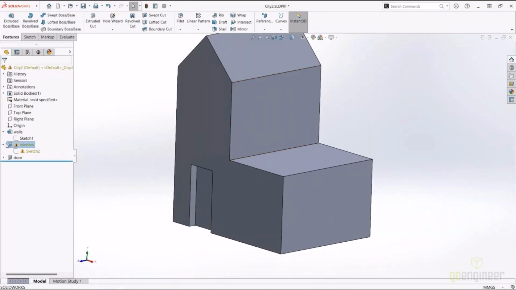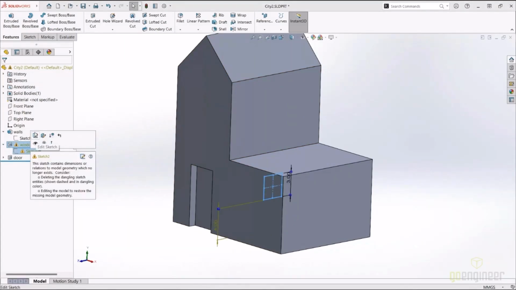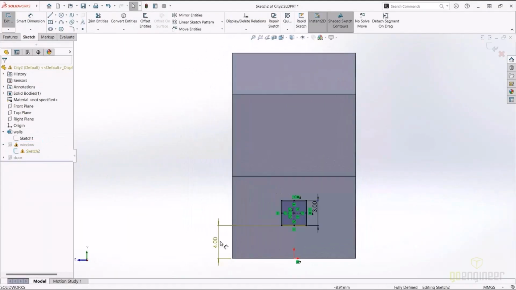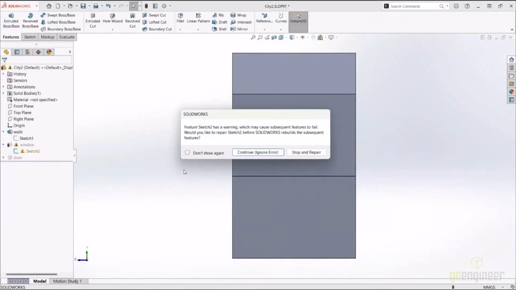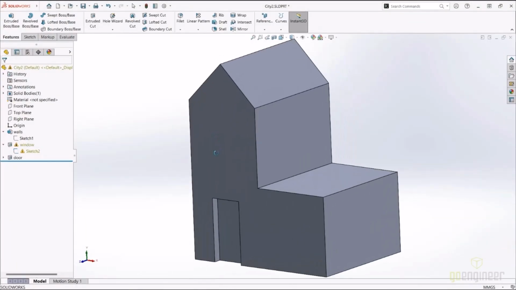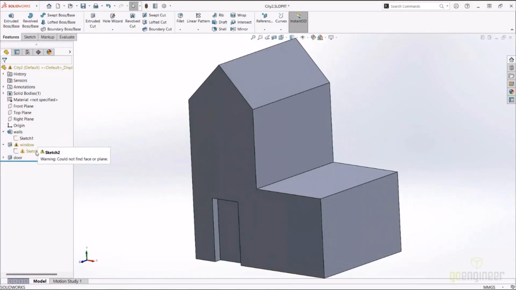Dangling. My window has gone dangling. If I edit the sketch, it didn't know what to measure that distance off of. I could just drag and drop, grab that red drag handle and reattach to that bottom edge there. Okay, cool. Nothing's dangling anymore. Oh, there's still an error. What? Hover. Could not find face or plane.